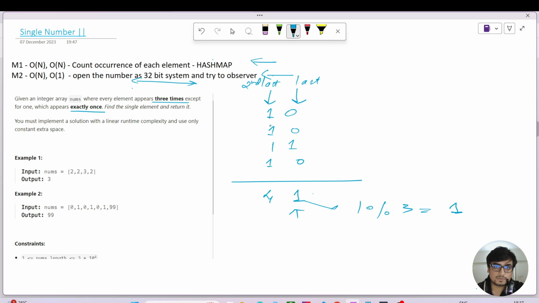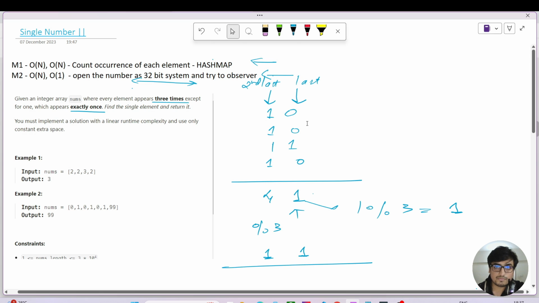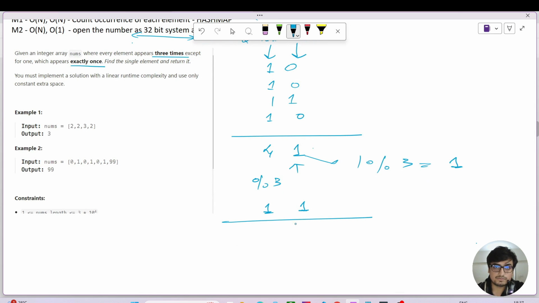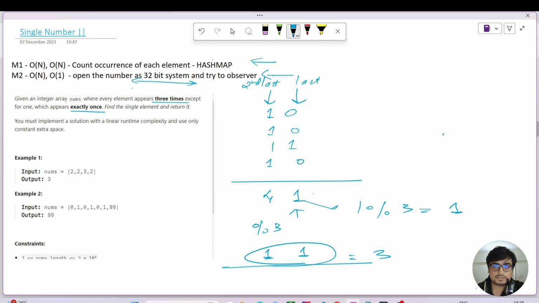Similarly in this case as well, if I do a modulo 3 here, and why I'm doing a modulo 3, because they have said it has repeated thrice. So again 4 modulo 3 will give you 1, and here 1 again. So that means the number which is repeated exactly once is this number. And what is the decimal equivalent for this binary representation? It is 3. Similarly you can dry run some other cases as well, and you will get the same result.